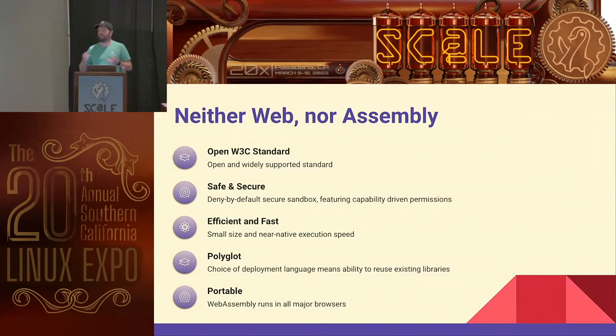It's not just a web technology, and it's not really assembly, but it just happened to be the name that it came with. And it really got a start in the web. And the reason why it was so popular in the web are these reasons right here.